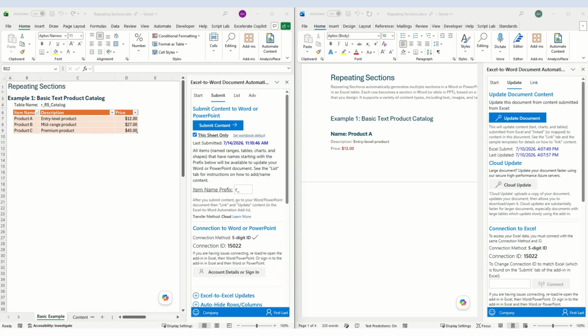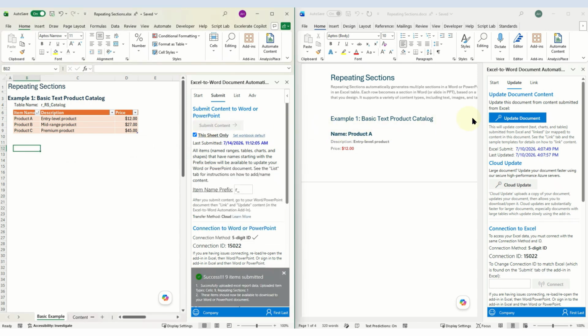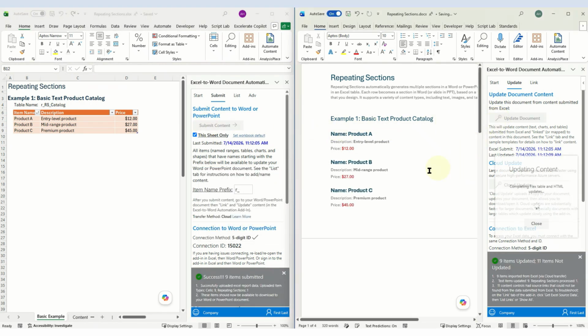I'll start out by showing you how to set up this basic text product catalog. I'll first demonstrate the end result. After the Excel table and Word template are set up, you submit content from your Excel table. Then in Word, you click Update Document. This generates a section for each row in the Excel document table and then updates the content.